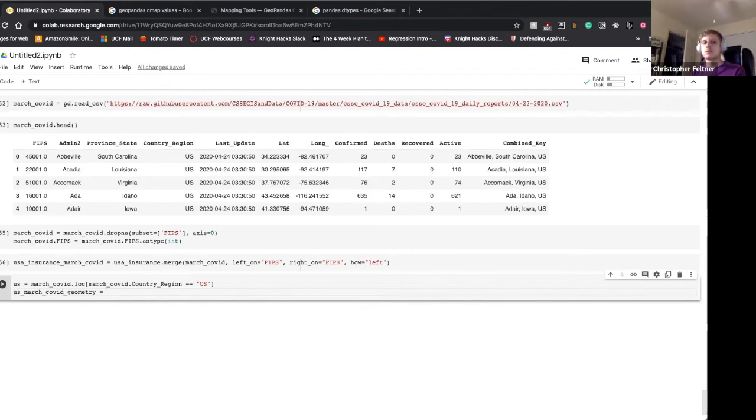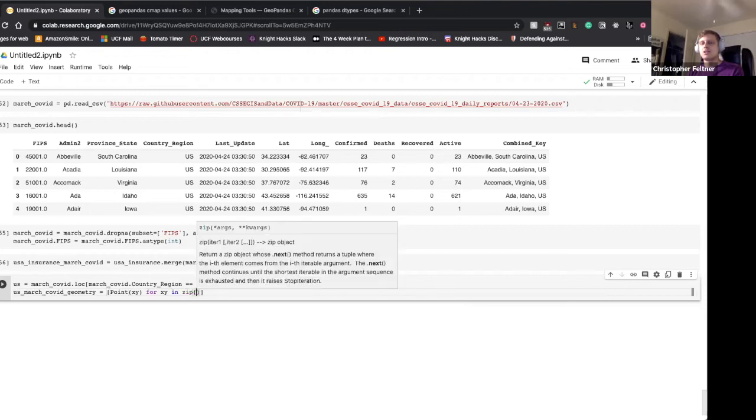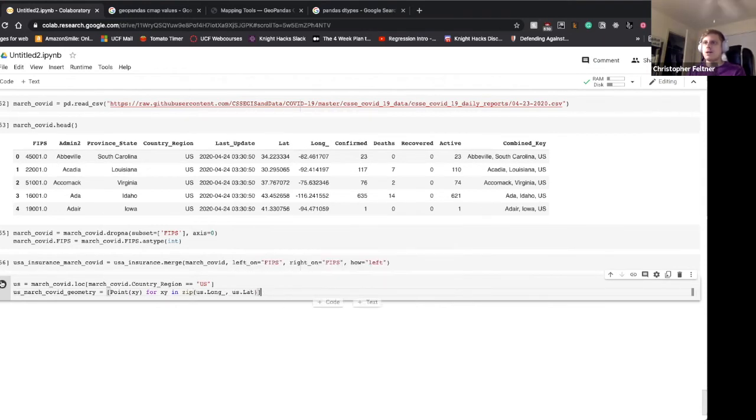What we can do is use the zip function and create point objects. Remember I said that we imported Point from that geometry library. So we'll do Point(xy) for xy in zip. Zip is a function that makes tuples out of multiple things, like latitudes and longitudes, that can then be combined in this xy value. The one column is long, with an underscore, and the other column is US lat. Great. Let's just make sure that works.